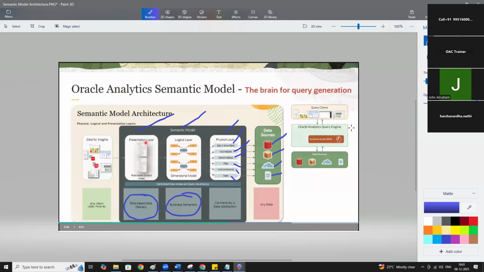Basically, these are the query clients. The query engine is where we need to deploy the semantic model. Basically, the Oracle Analytics query engine is the server. There we are going to deploy our RPD, and using that you can create your reports. Like that, our semantic model will work.